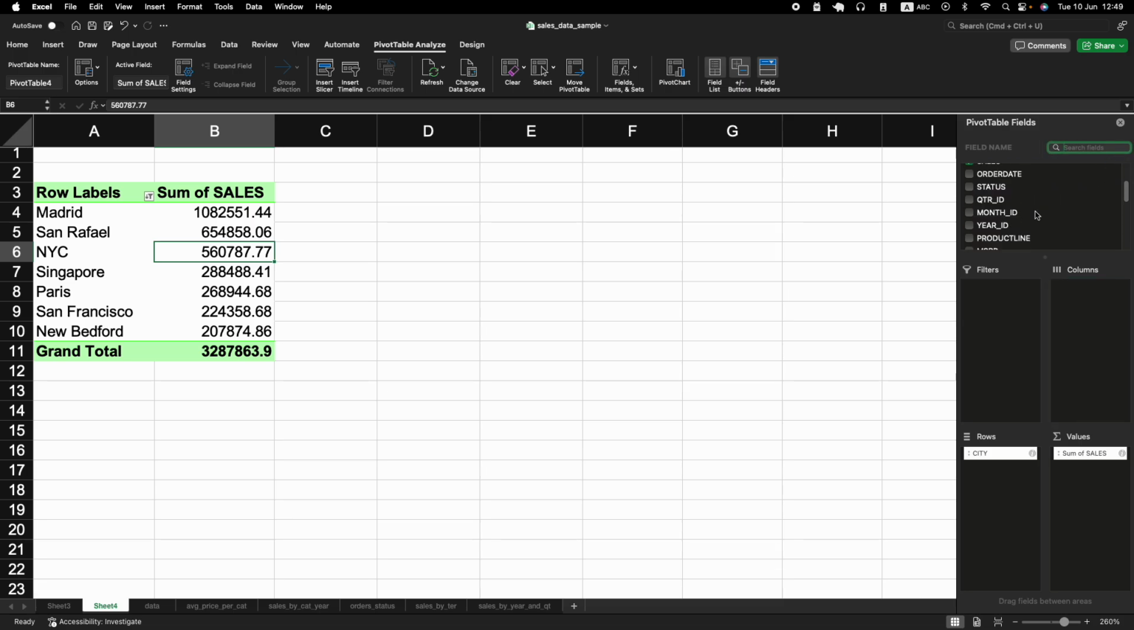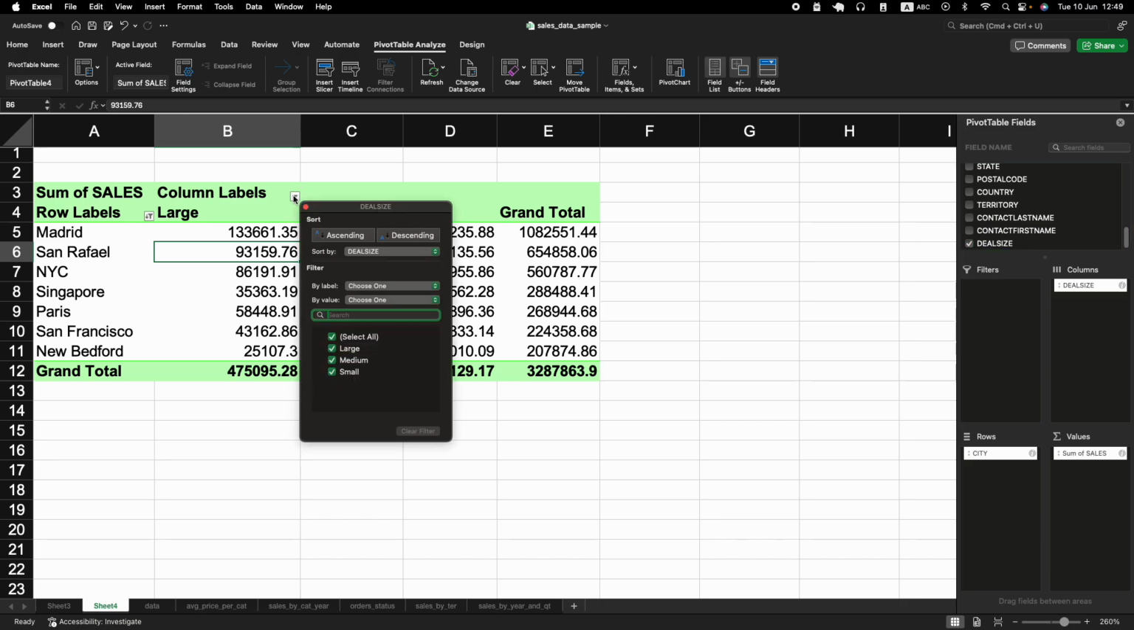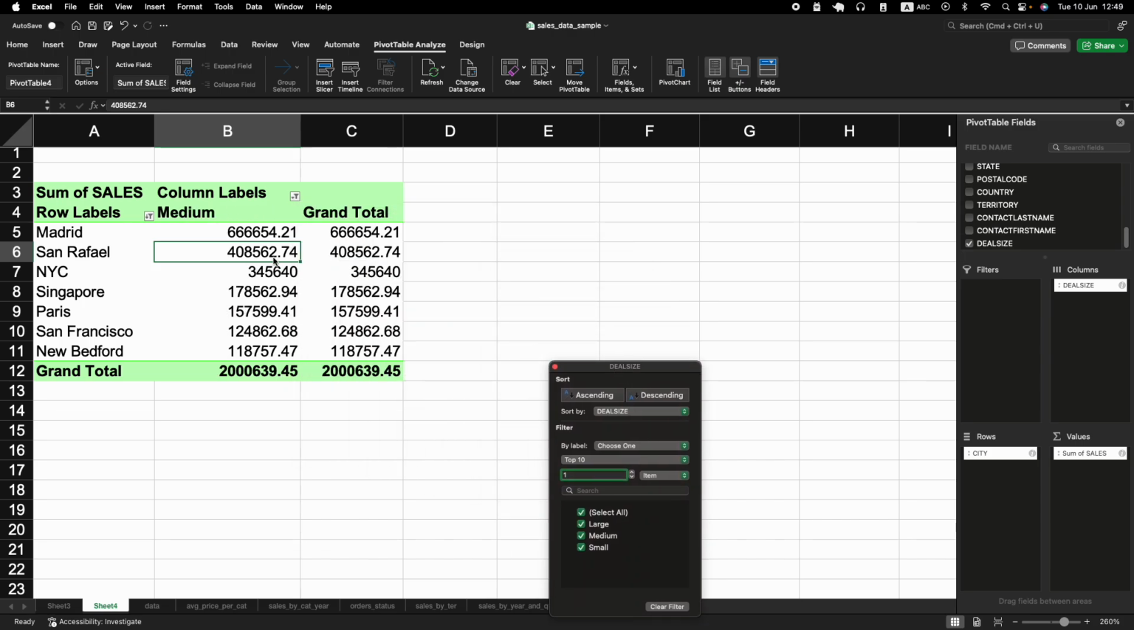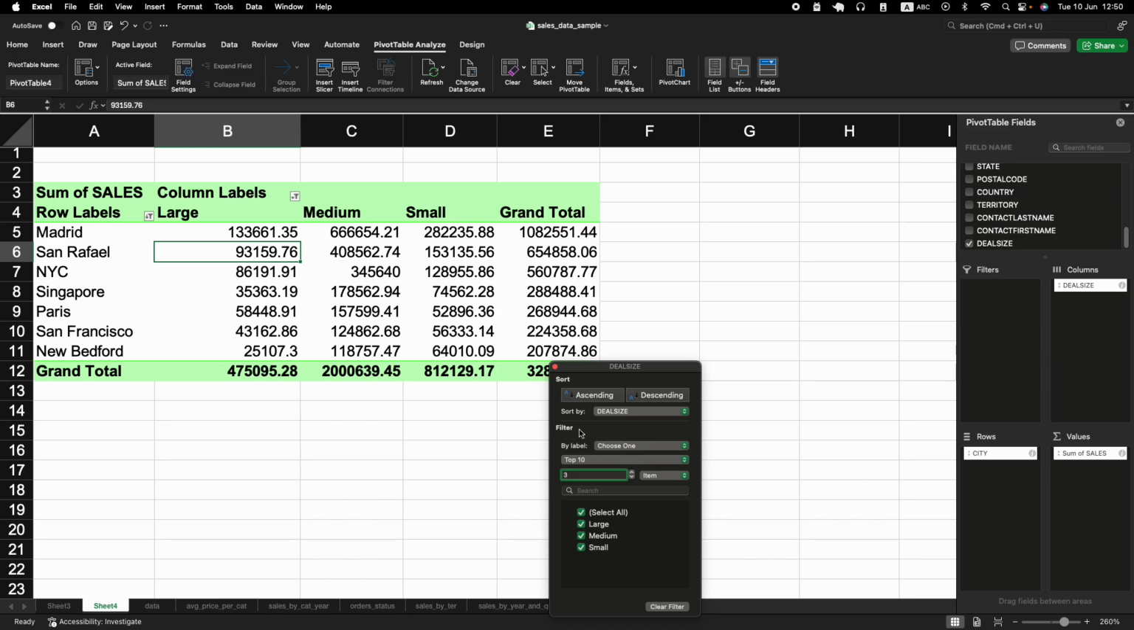So maybe I would choose deal size. Let's see how it goes. Okay, so we have large, medium, and small. So we guess that the large one will be the largest, but now I can filter also top 10, and I can see only the biggest one. So the one that causes the total sales of the most is actually the medium, because maybe people buy more of the medium. So this is how you create a filter of top 10 and manage it with a pivot table.